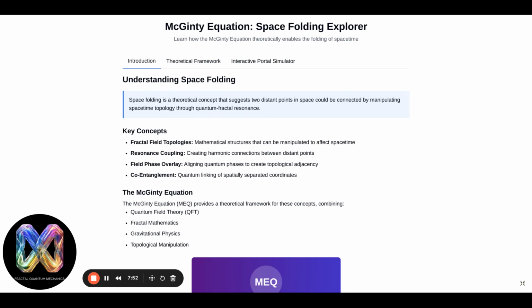The McGinty equation Space Folding Explorer is not just an educational resource, but it's also a thought experiment about the frontiers of theoretical physics and what may become possible with sufficiently advanced science and technology. I hope this demonstration has given you insight into both the application itself and the fascinating theoretical concepts it represents. The beauty of interactive educational tools like this is they invite curiosity and exploration, which makes very complex science much more approachable and engaging.